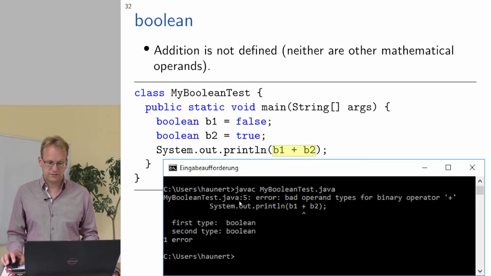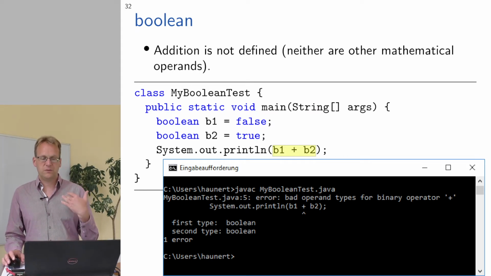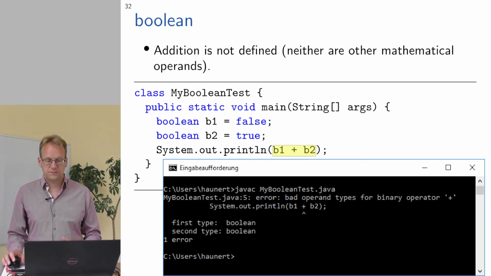So let's read this error message again. It's saying there's an error in file MyBooleanTest.java in line number 5, namely error: bad operand types for binary operator plus. So this plus is a binary operator which is not applicable for Booleans. First type Boolean, second type Boolean, that has been recognized by the compiler, and the compiler now complains, no, this is not allowed. You cannot add Boolean variables.